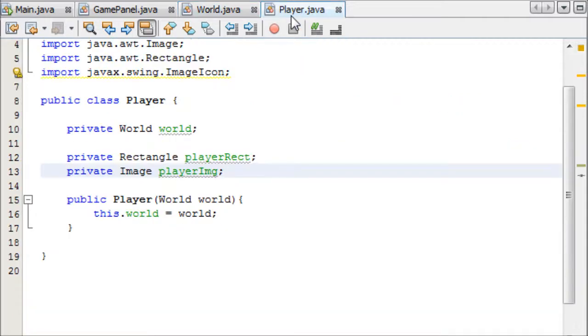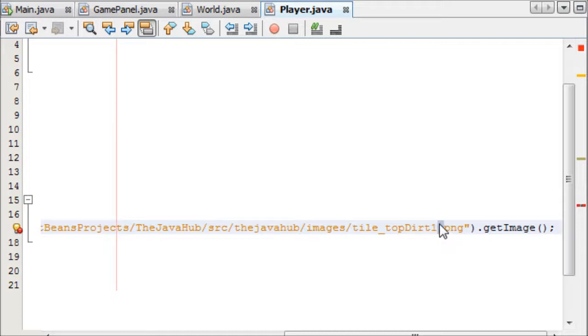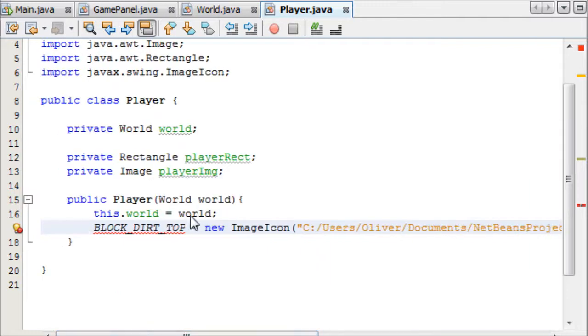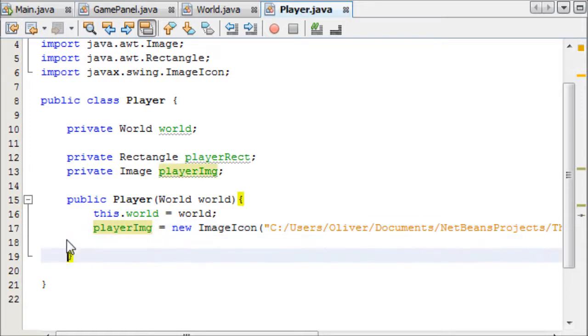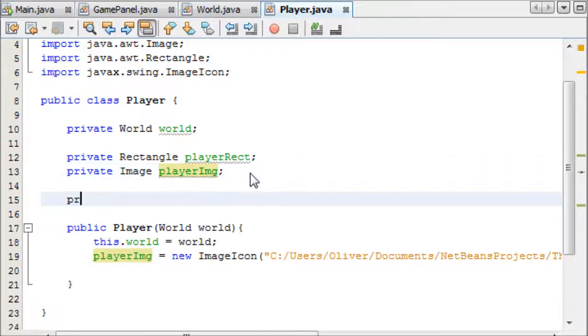Now, I've been lazy. My player picture is just a static image. It's not animated or anything. So it's just a kind of guy who will be sliding along the floor. So player, actually, paste this in. And it's player.gif. And this is going to be player img. Yeah, and now we can initialize our rectangle.